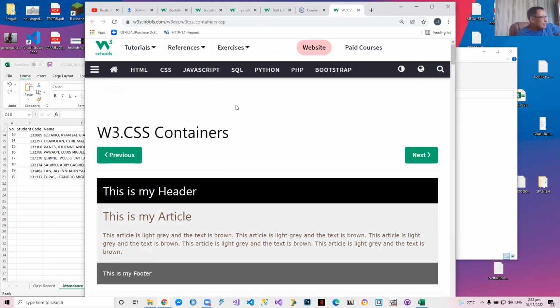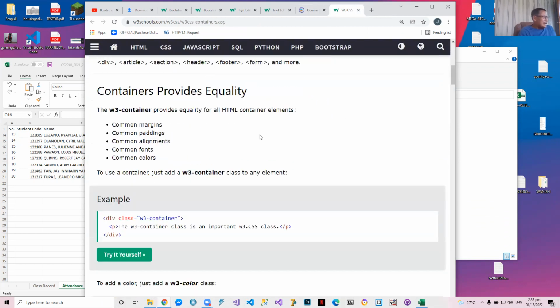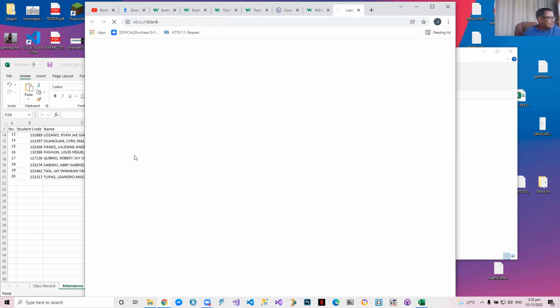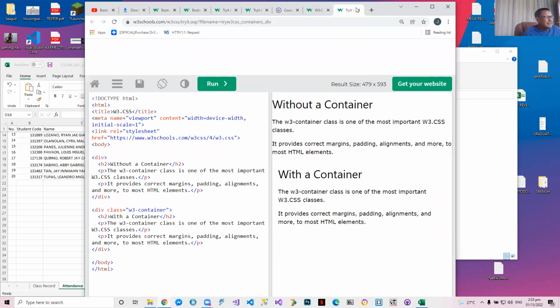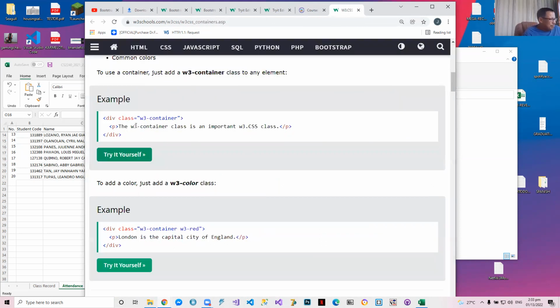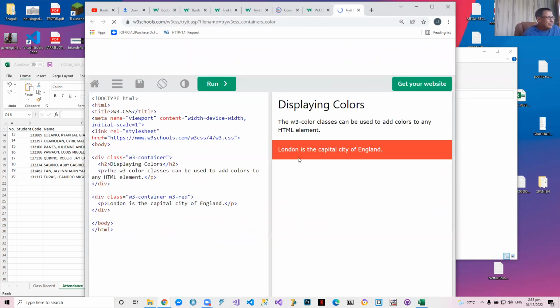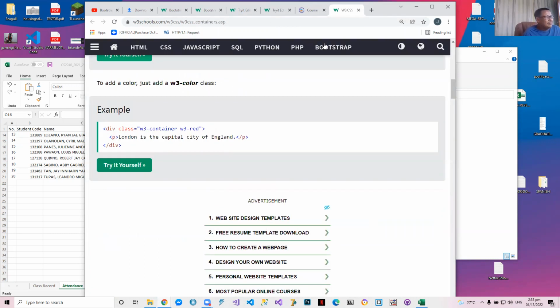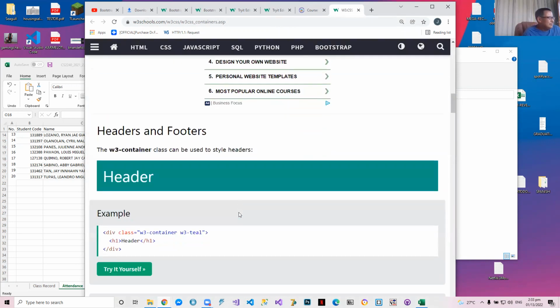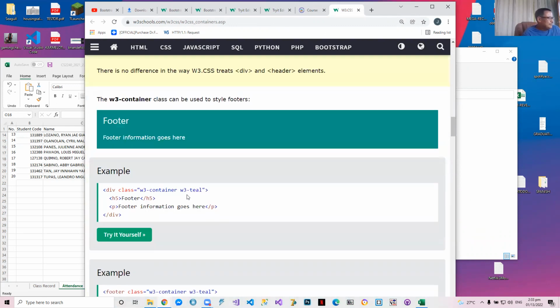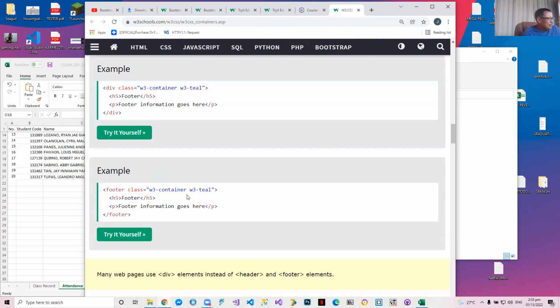So if Bootstrap has containers, W3 also has a basic class called container. Okay? So may basic din siyang container, but it is a W3 container. You can assign a color, no? Ayan, no? This is a red container. Okay? You follow? You have headers and footers. H1 and H2, that's normal, no? Let's not go through that anymore.